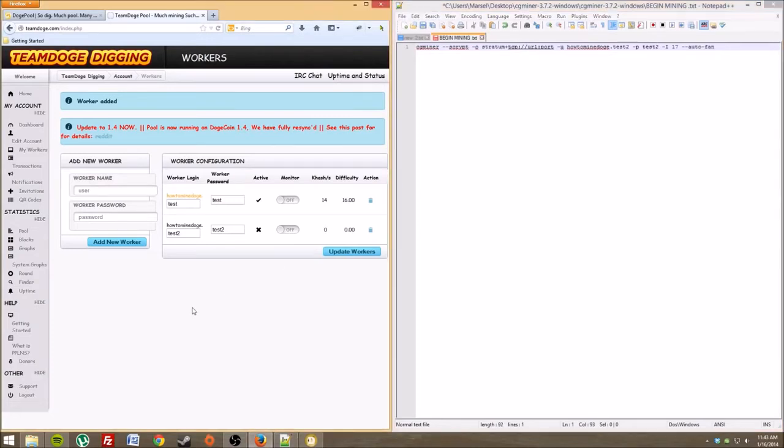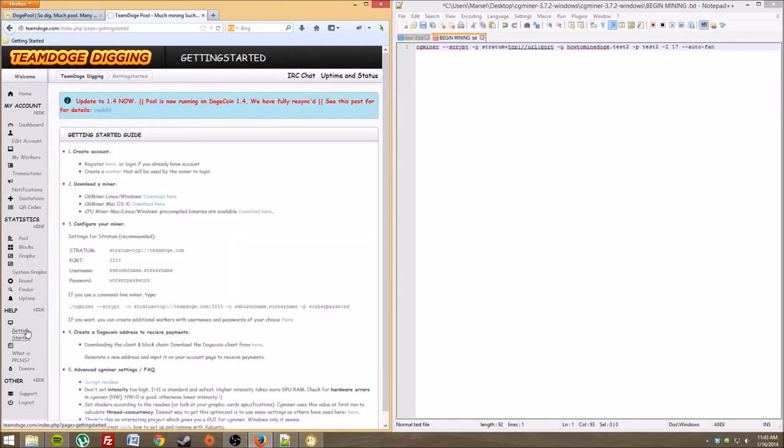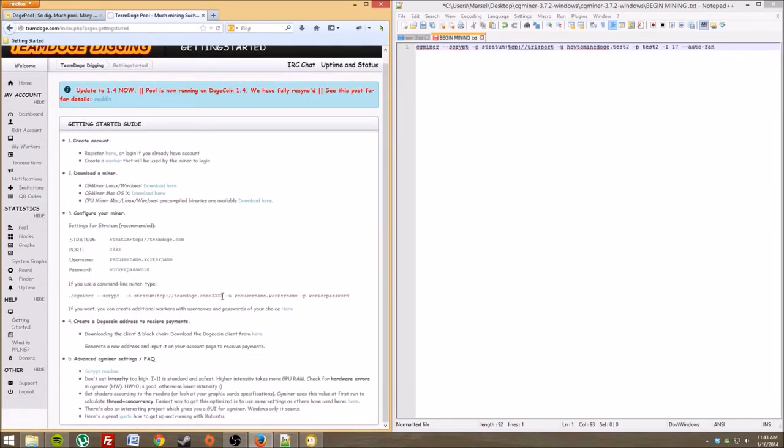For the second part, you're going to want to go back to your pool, click on Getting Started, and copy this part right here. It'll be under the command line instructions, and this is a URL that your miner will navigate to start mining. And again, you want to just replace this part right here and paste that in. Okay, so then you want to save this file and close it.